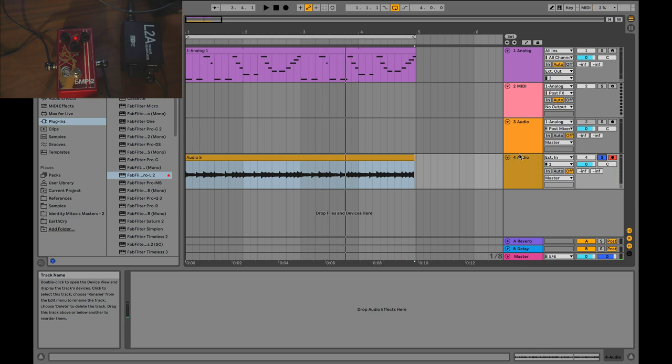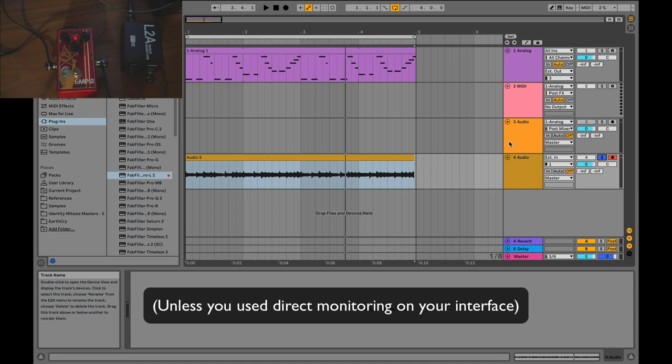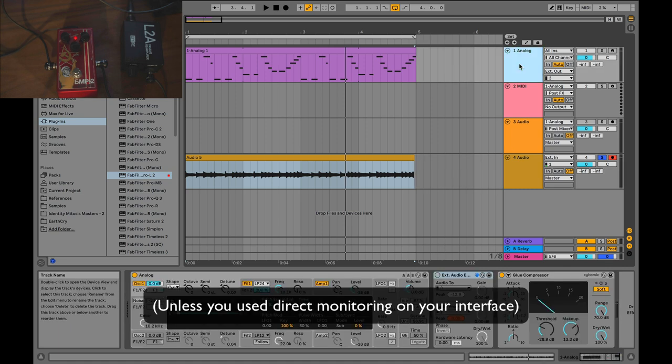But perhaps the first thing you notice is that you couldn't hear it when you were recording. So that's advantage one of using external audio, all right? Let's go ahead and do something else.